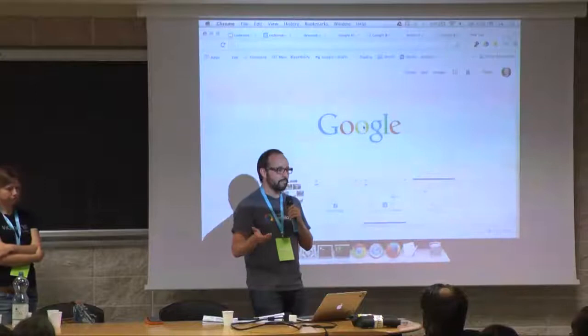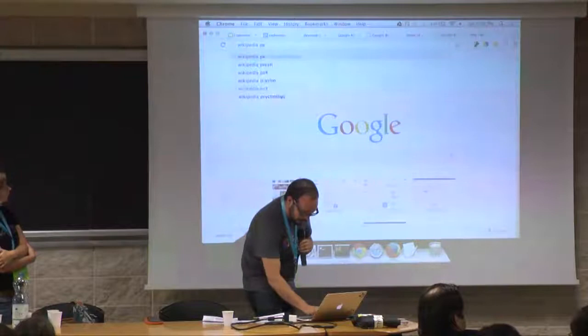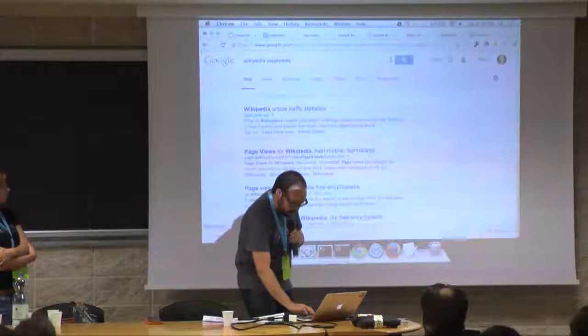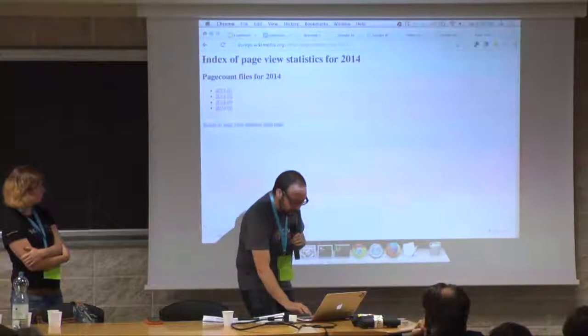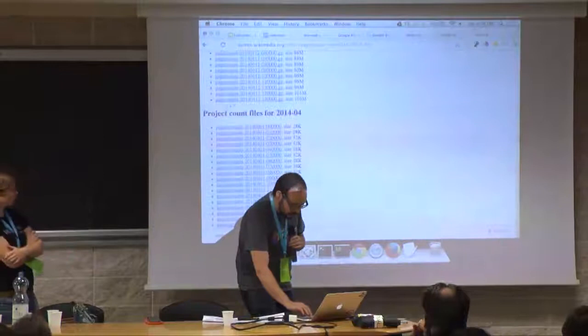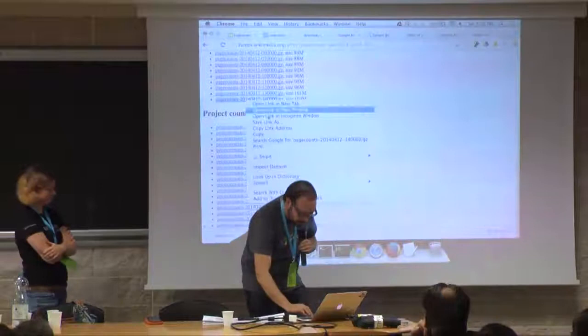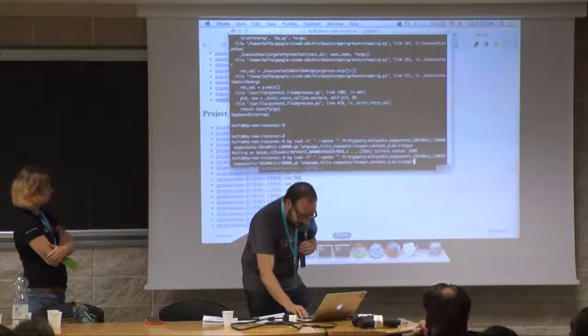Wikipedia page views. The right place to find it is in Google, because the first article is... Yeah, so this guy aggregates a lot of data, but he links to the raw data here, and I want to see what is happening now in April 2014, what is happening April 12 at 2 p.m. That's basically now. This is UTC time. So I can copy this file.